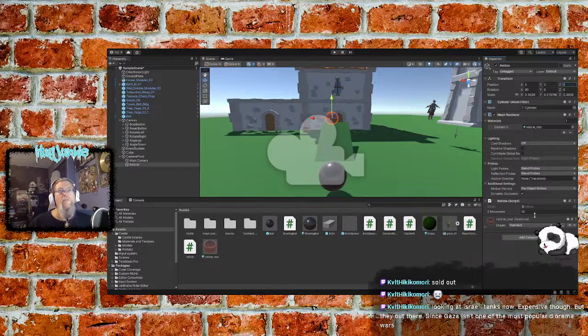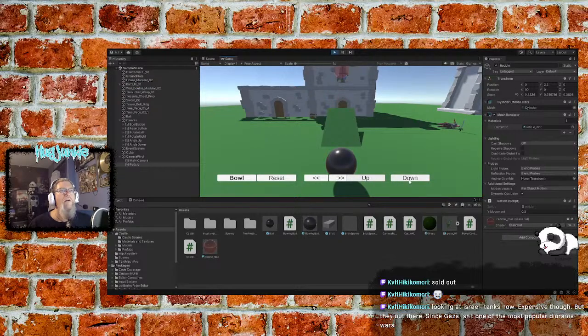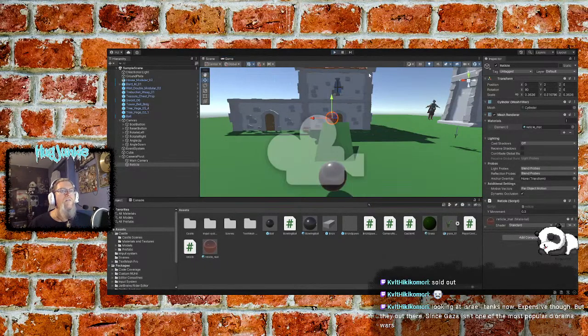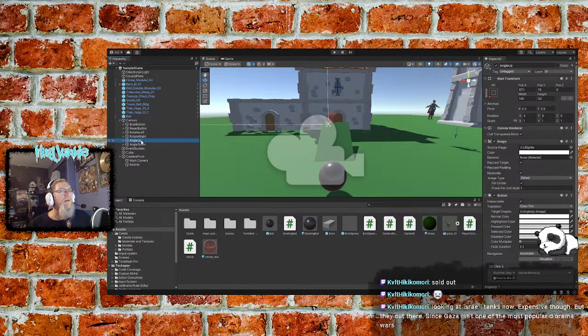So rather than 10, let's make that 0.3. Let's go save and play that. Okay, so that moves the reticle up and down. Cool. Okay. These buttons need to be a bit further out.